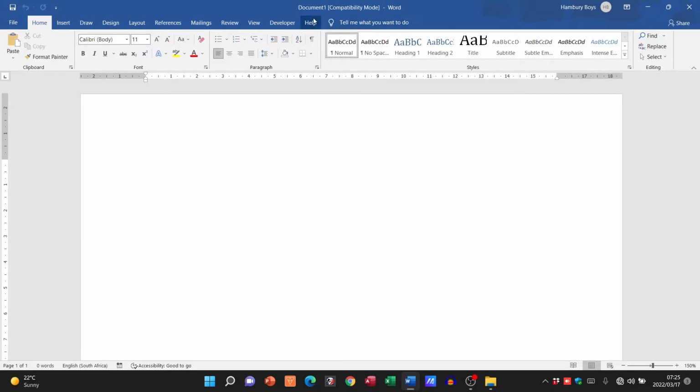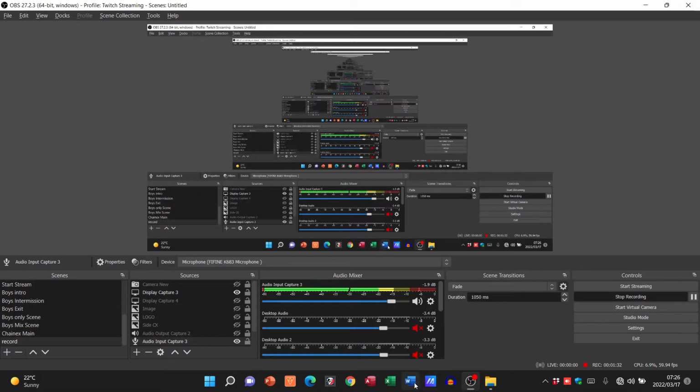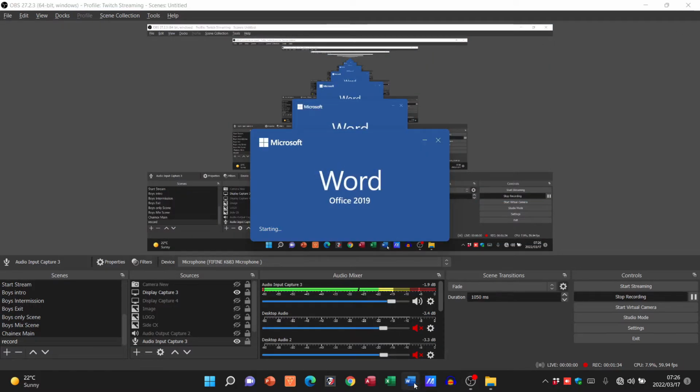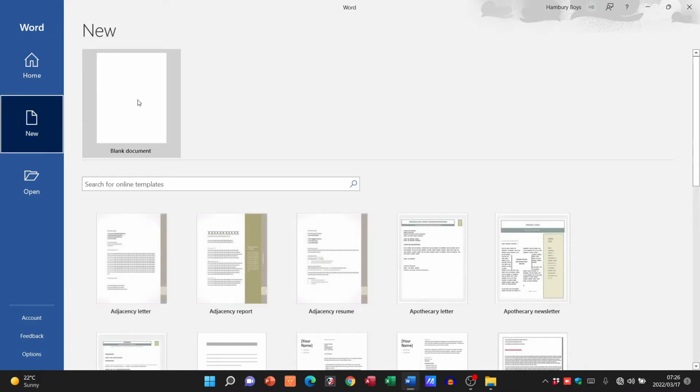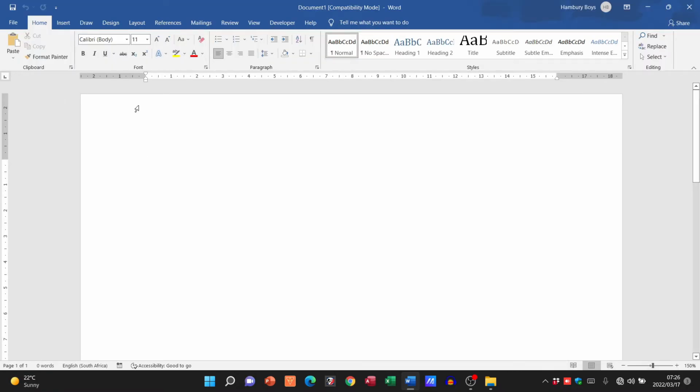Secondly, when I look at the top, this will give me the name of the document. Now, by default, Word will say document one, document two. That indicates it's a document that you haven't saved as anything yet. All right, so even if I close it, nothing will happen. It won't even ask me, do I want to save it? Why? Because I haven't made any changes to it. You can see I'm going to go in again, new, blank document, and there we go.